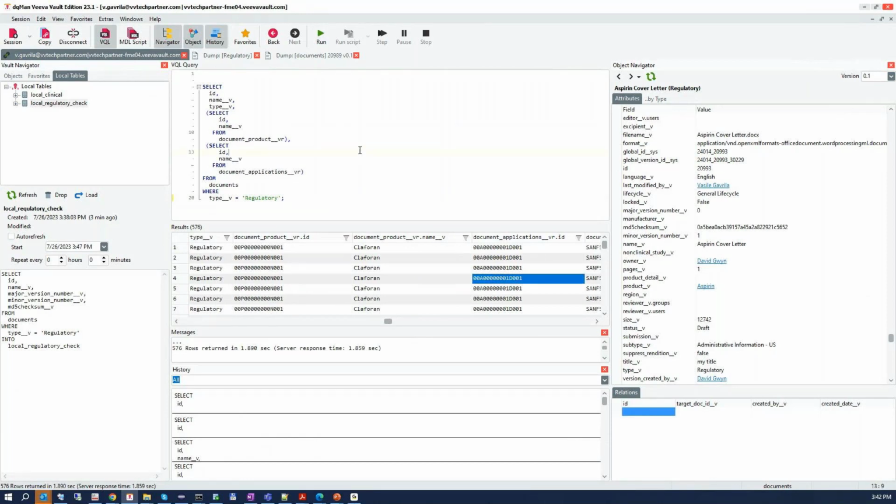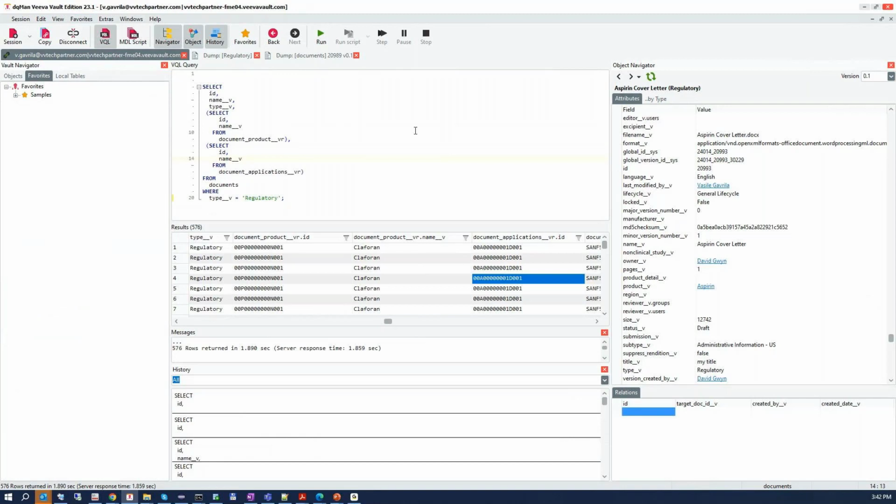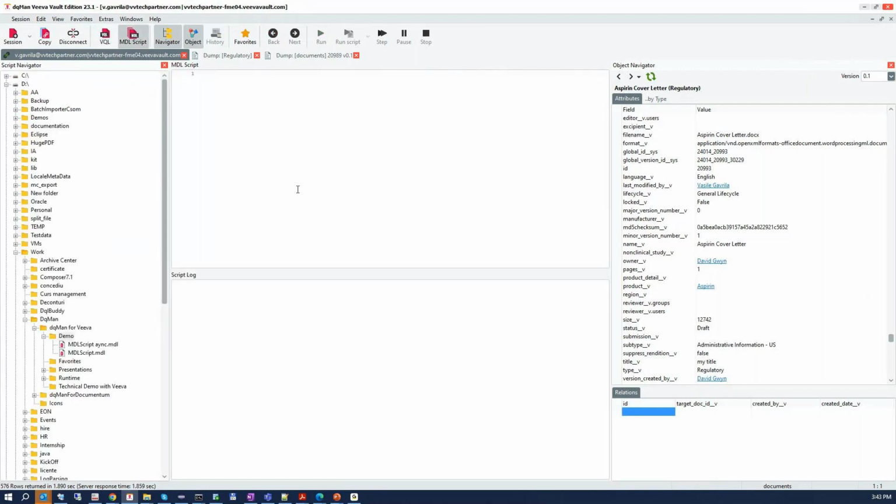You can save your queries to favorites, but since we don't have much time left, I will also show you the MDL section. MDL stands for metadata definition language. You can use MDL commands and scripts to create objects in Veeva.